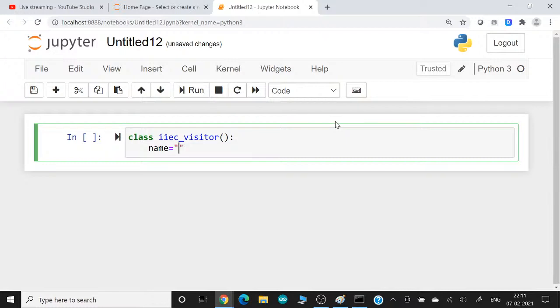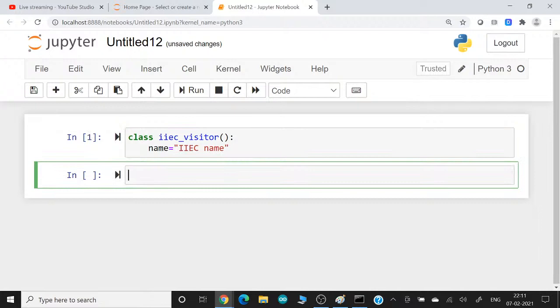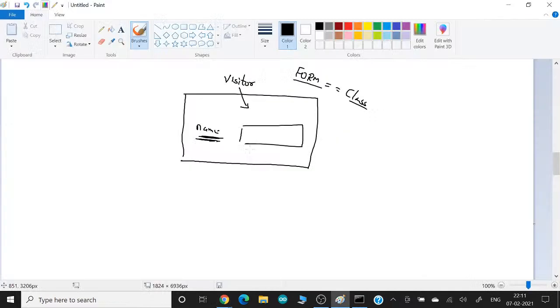Or let me fix one thing. So my name is one variable, and what I'm doing here is giving my community name, called IIEC. There's no meaning for this, but I just want to show you that no error comes up and everything will be created. So finally, guys, the class has been created.